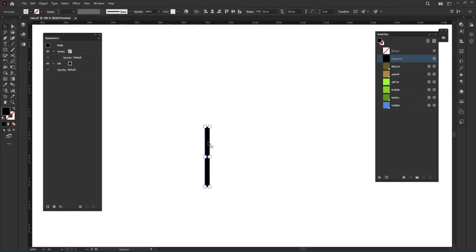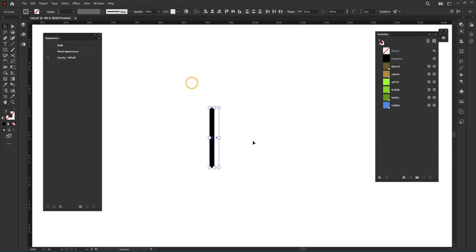Now, using the selection tool, select the rectangle and click Alt and drag it like this, just up to the side. While the second shape is selected, remove the foreground color by clicking None in the Swatches panel. Select both shapes and drag them both to the Swatches panel. This will create a pattern.